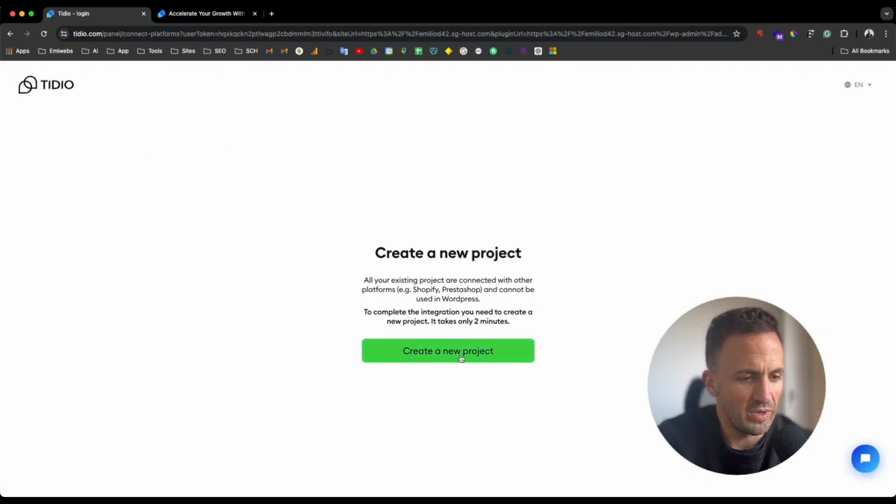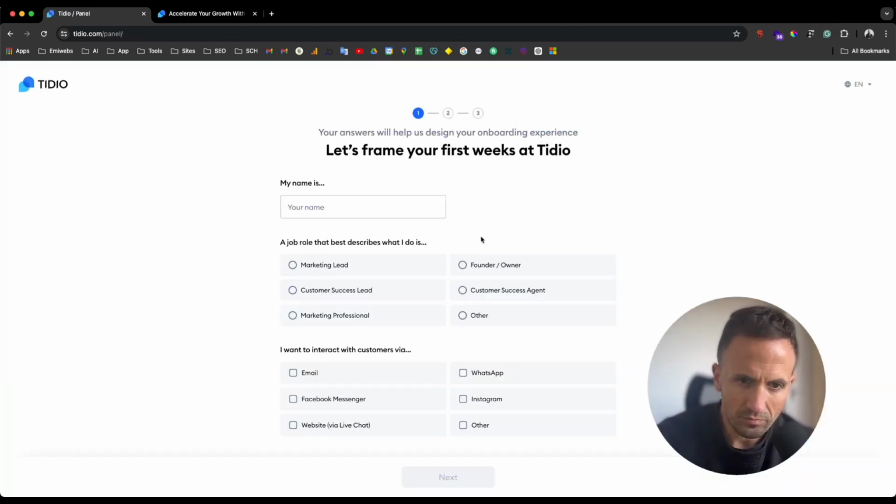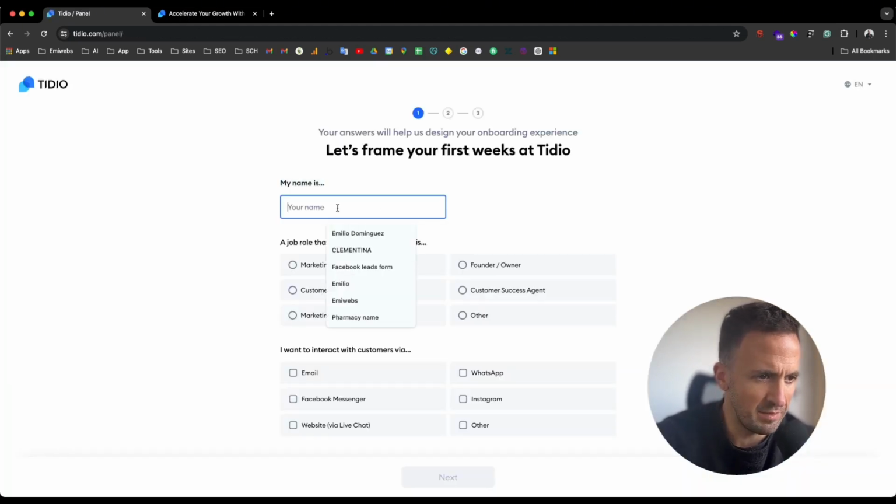Now it will probably link you to the Tidio platform. So you just need to create a new project. I'm just going to create this project with you. And as you can see here, what's the name? You can put the name of the project. So you just put new project, or the project, or maybe your website name.